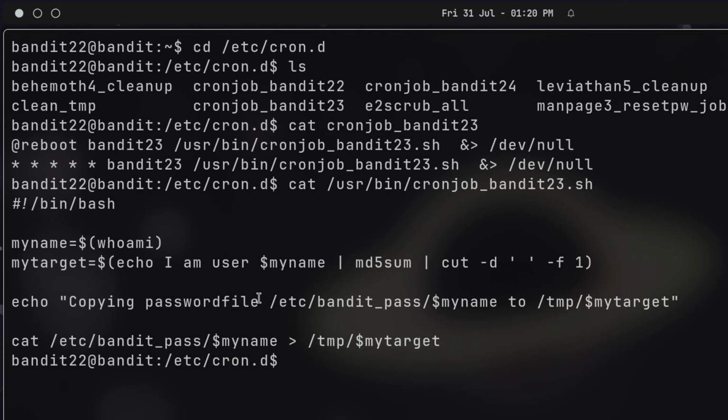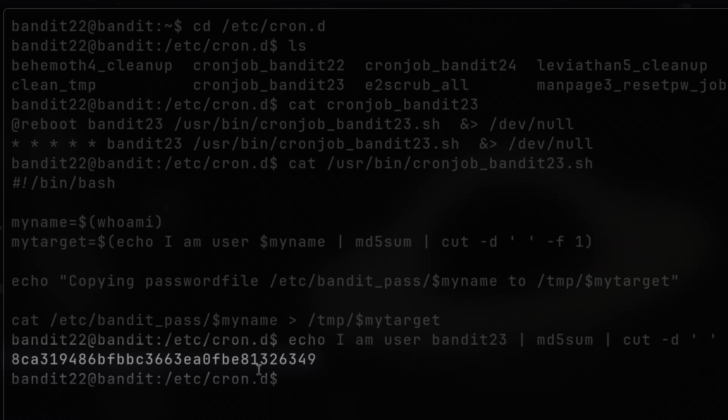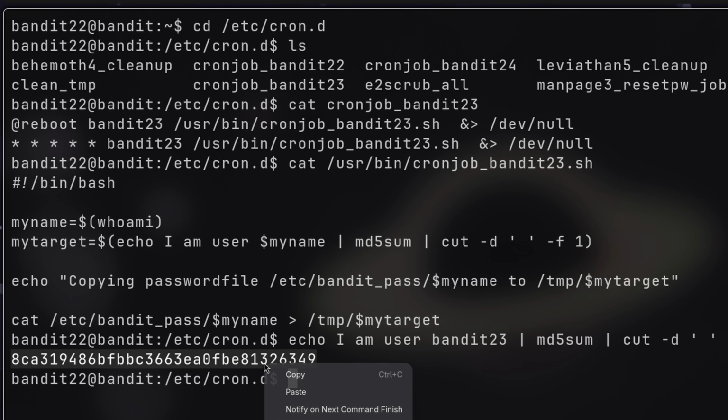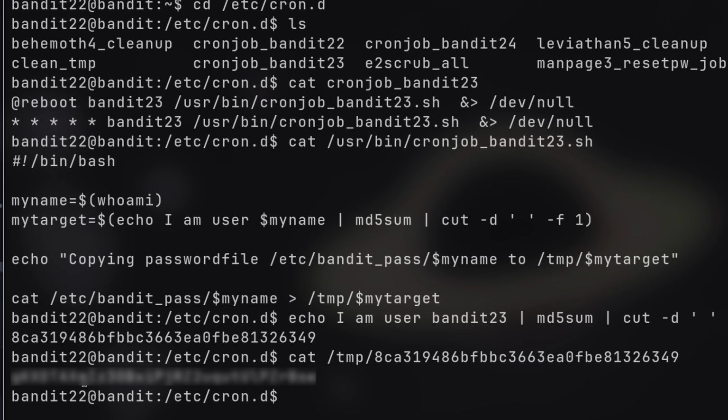To find the name of the temporary file, let's copy this command. Then just paste it. Go to the myname variable, and just replace it with bandit23. Now let's enter. And this should be the temporary file name. Just copy it. Now let's try to print the temporary file: cat /tmp/ and the file name. Let's enter, and here's our password.